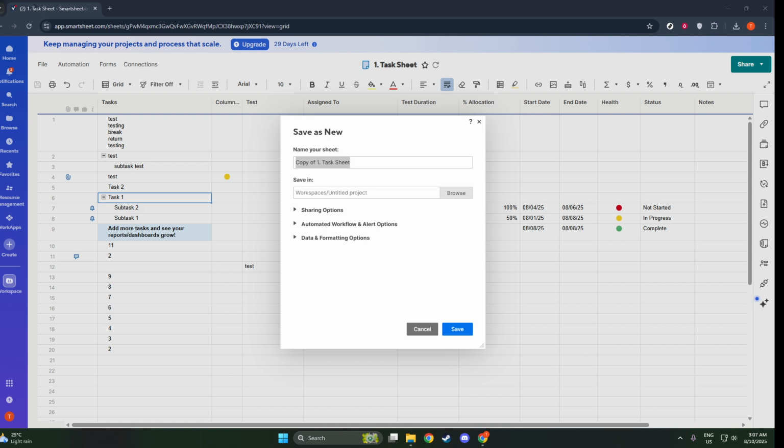Next, you'll come to an important step: naming your new sheet. You'll see a field labeled Name Your Sheet. Here, you should enter a name for your copied sheet that will help you easily identify it later. The new name is critical as it distinguishes your duplicate from the original, preventing any possible confusion as you work within Smartsheet.